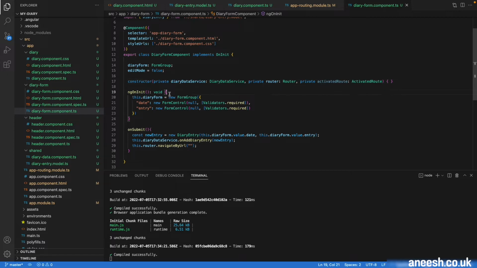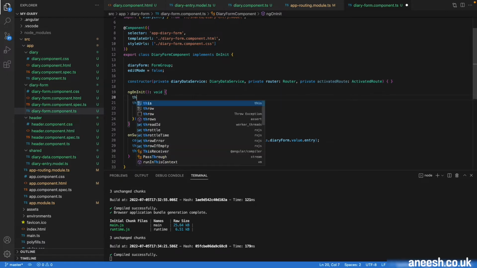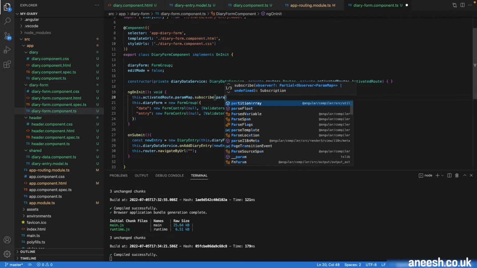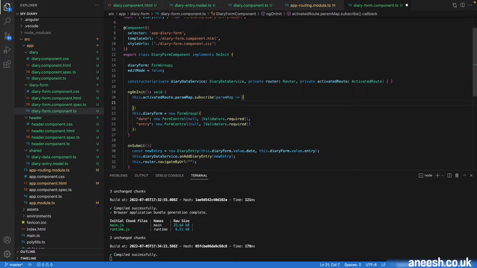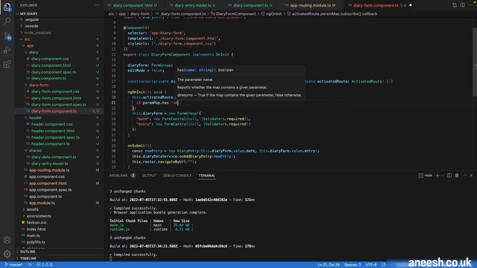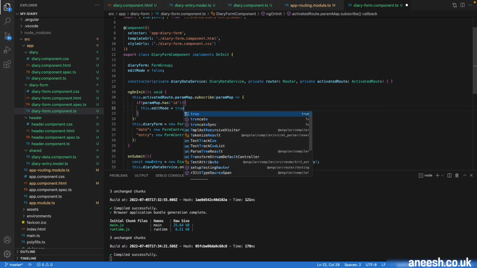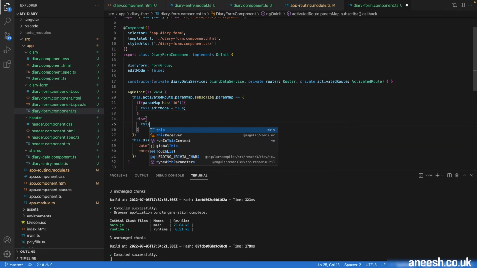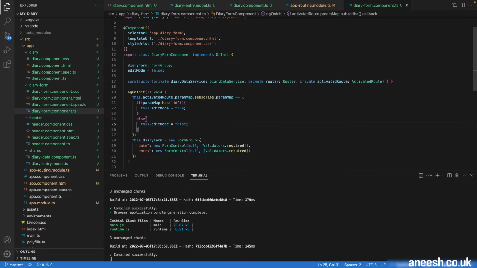The subscription will pass in the parameters that we have in our current route, where we can check if the map has the ID. The ID is the same name that we provide in the Angular router. And as we know, if the ID parameter is present, then we will be in edit mode. So we will set edit mode to true, otherwise we can set it as false.